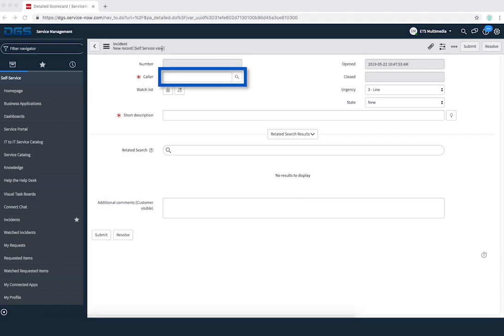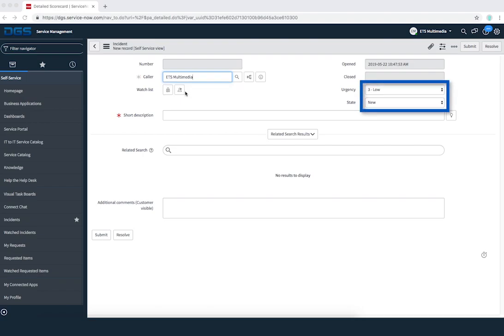Once you open up this incident, there's a few things to take note of. For example, there are a few items here that are marked with a red asterisk. That means this is a required field and you must provide this information before submitting the document.